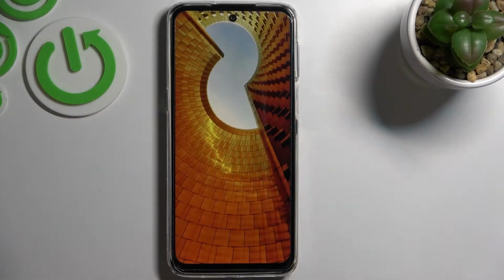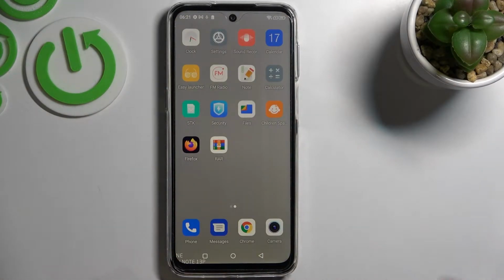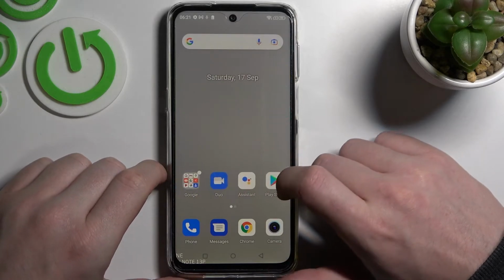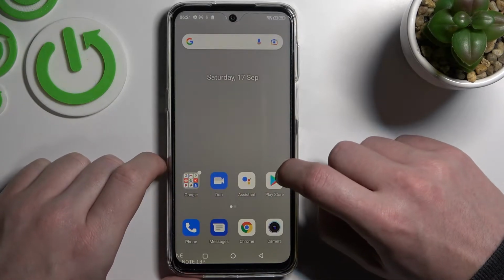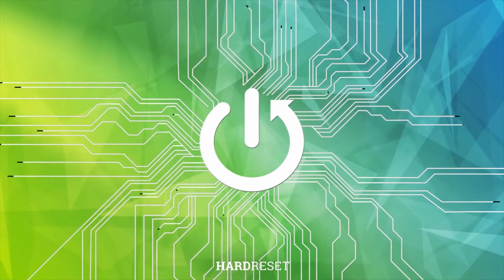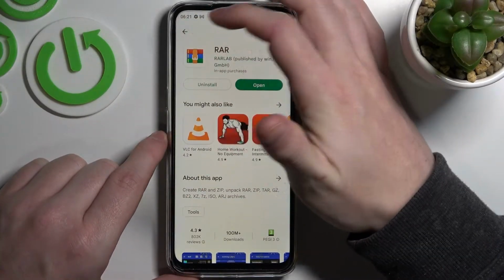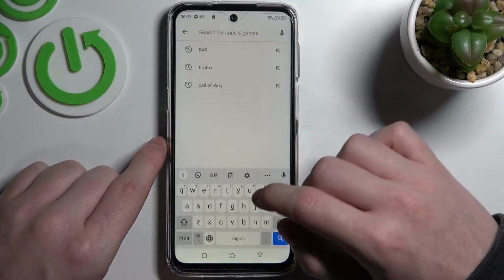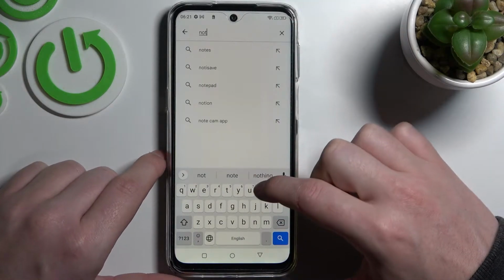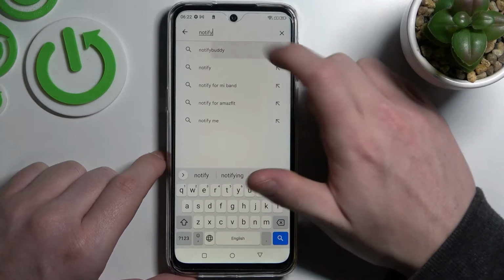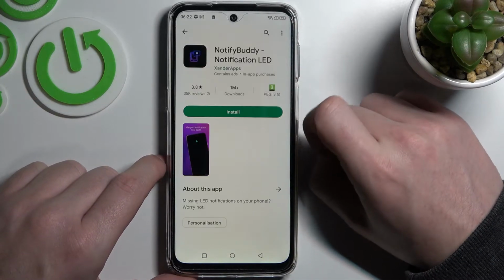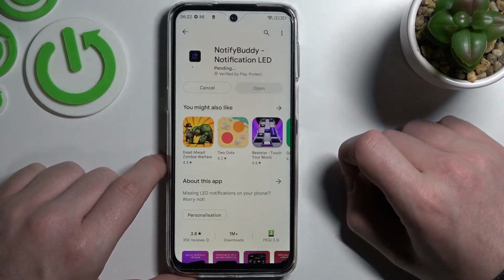Hello, in this video I want to show you how to set up custom LED lamp notifications for your ULEFONE Note 13P. So in order to do this, let's open our Google Play Store, because right here we'll need to download the app called Notify Buddy. So simply install it.